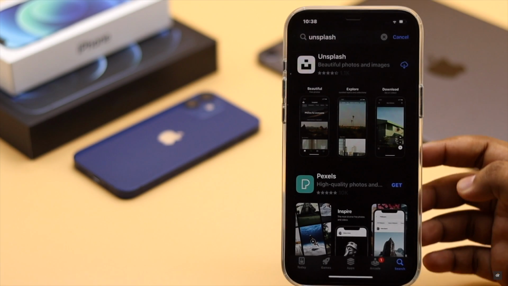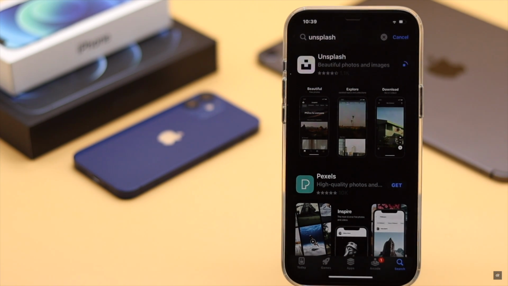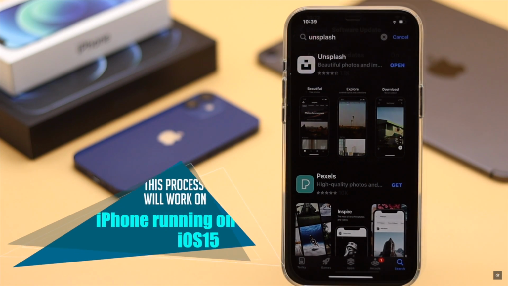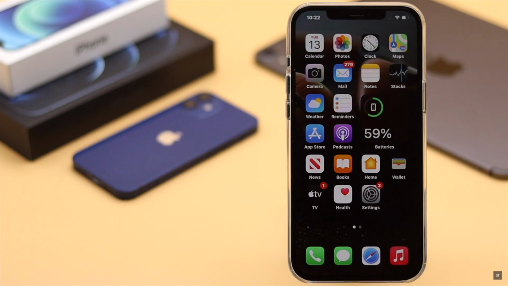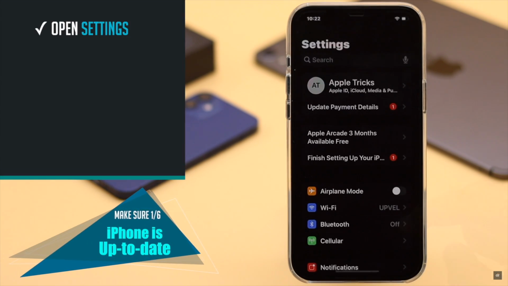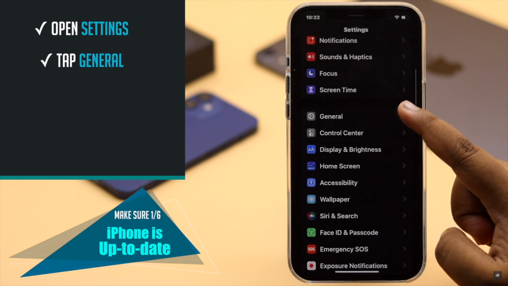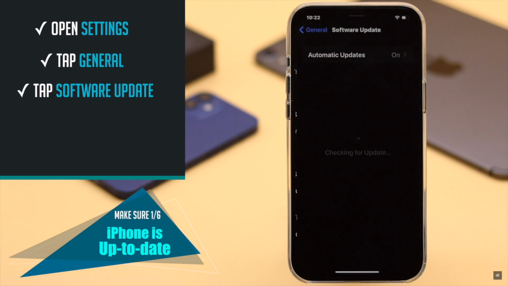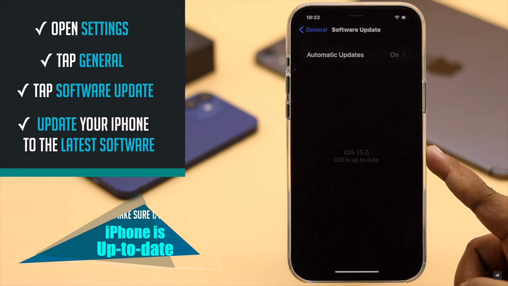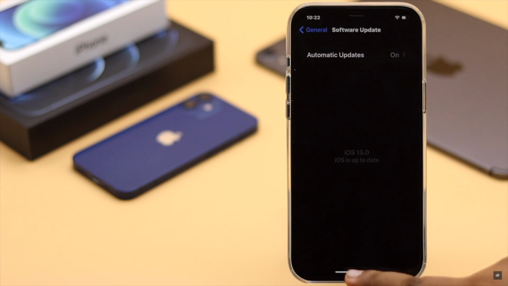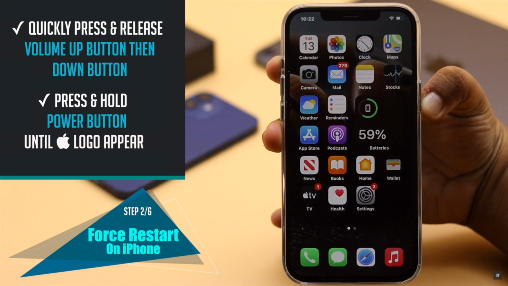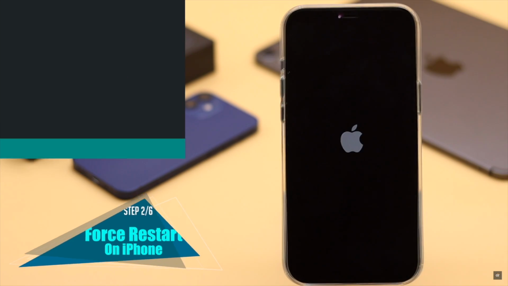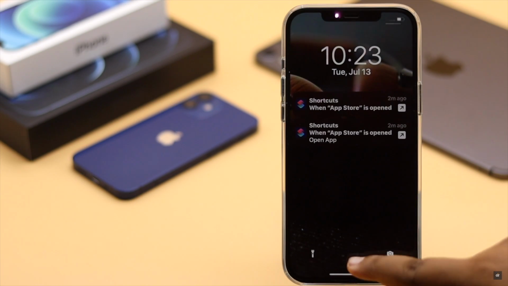Let's check it out. We are using an iPhone 12 Pro Max, but it will work on any iPhone running on iOS 15. First, make sure your iPhone is running on the latest iOS possible, as Apple keeps fixing software bugs with every new update. Also, give your iPhone a forced restart. It should fix the issue. If it doesn't, check out the next ways.